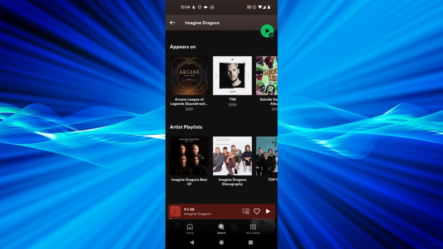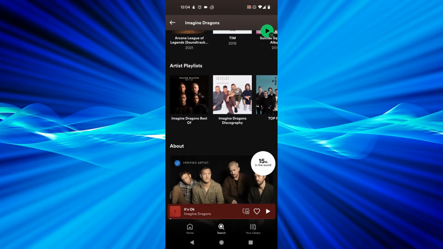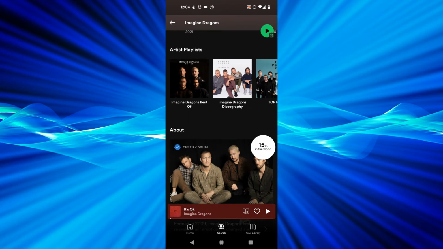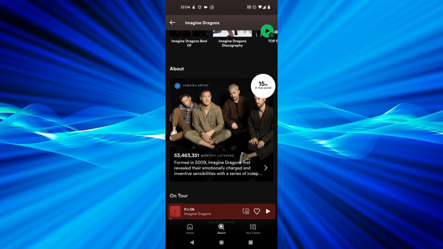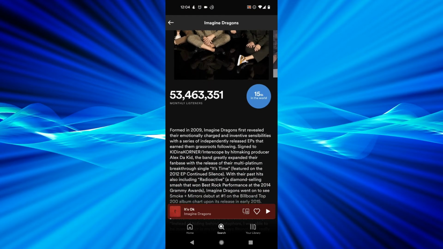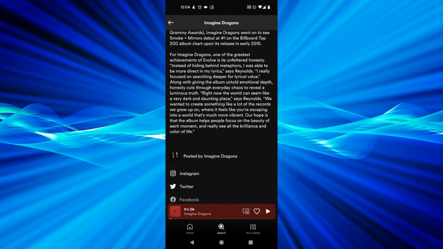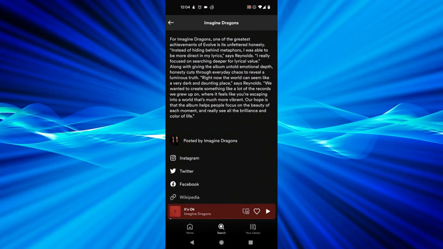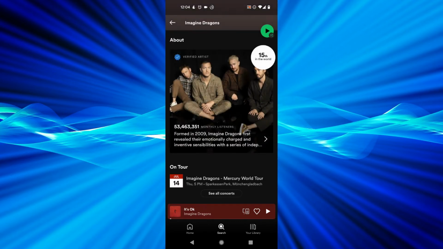And then as we keep scrolling down, other albums that Imagine Dragons appear on, artist playlists featuring Imagine Dragons, and then it gives me an About section where I can find out more information. I can tap on this and it gives me a summary of Imagine Dragons, even links over to their Instagram, Twitter, Facebook. So if we jump back, at the very bottom of this page, if they are on tour, it's even showing me tour information for the artist.